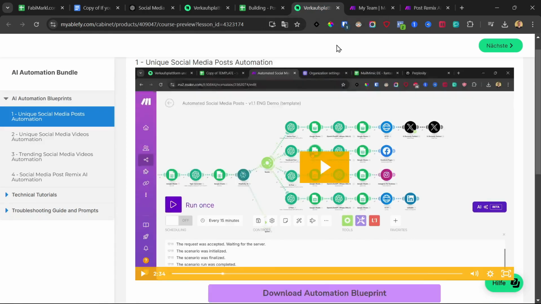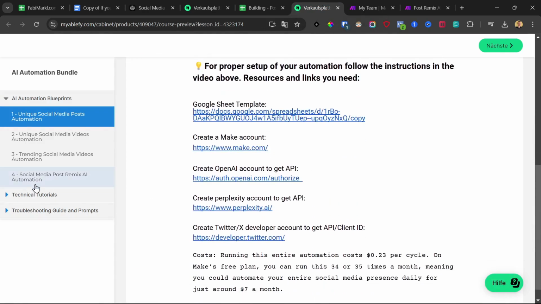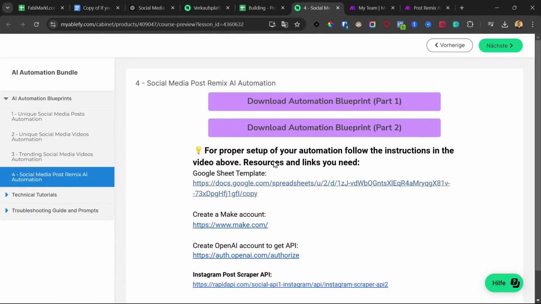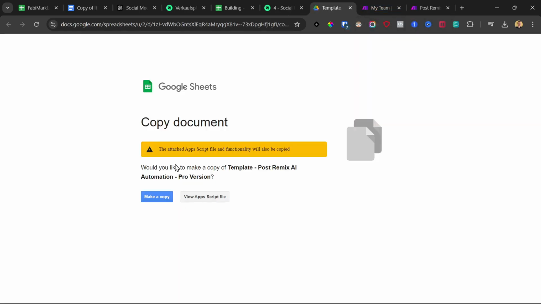So let's go to Make. Let's set it up from scratch. Below this video, you find the two automation blueprints you need and the Google Sheet template that you need. So at first, let's set up the Google Sheet, because this is what we then need for our automation. So first, let's click the link below, and then here you click on make a copy.